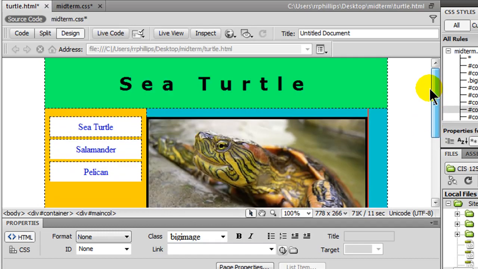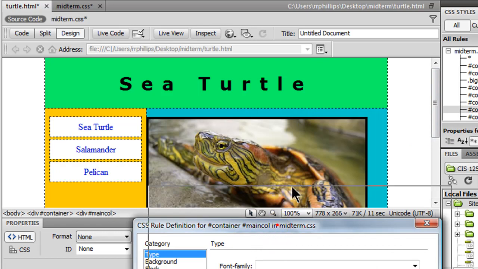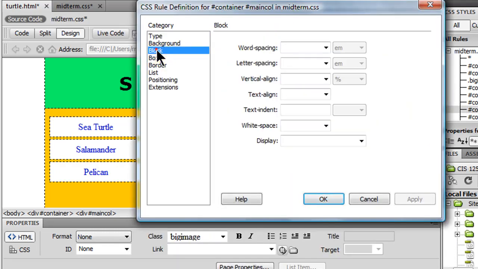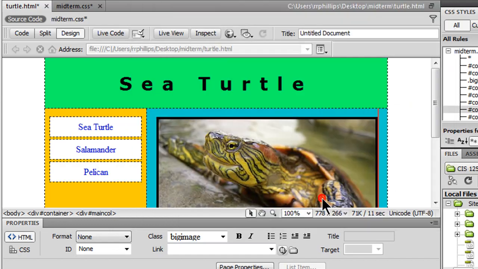There we go. My image doesn't look like it's centered, but I can fix that too. An image is simply treated like text. It's an inline element. So I can go to my main column again. There we go. And I can head over to the block category, text align center, treat the image like text, and now the image looks like it's centered. Things are looking great. So there is my sea turtle page, and now I just have to go and change this out to my pelican and my salamander page. So I'm going to go ahead and take care of that right now.